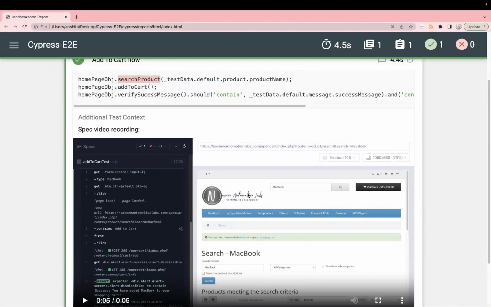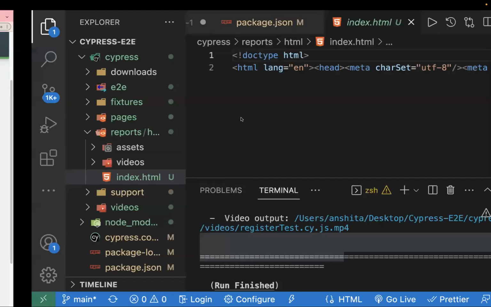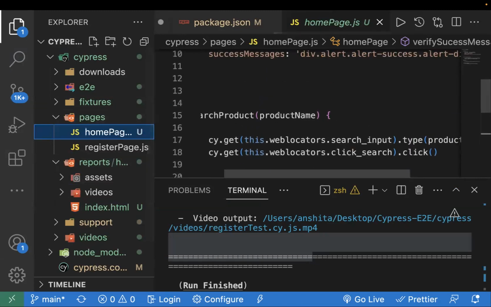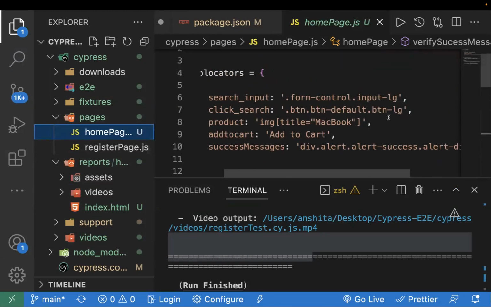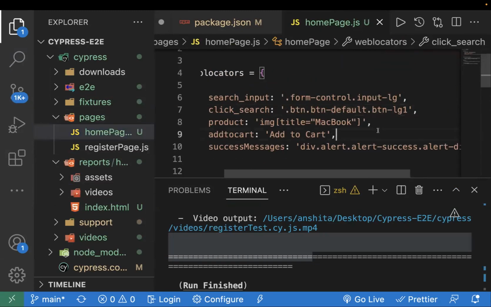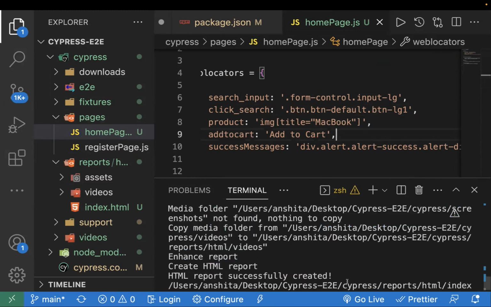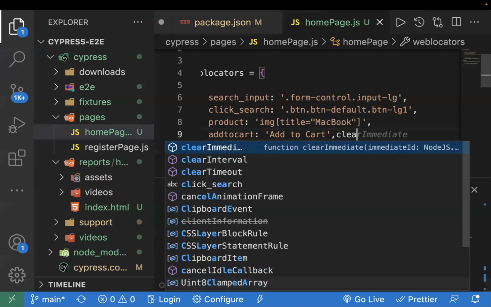So I'll make some changes in my test case and intentionally make it fail so that we can see the screenshot also in case of a failed test case. Let's go to the code, and in my page class, this is my home page class. This is my button. Let's say I'm passing some invalid value because I know this is a wrong value and it will fail. And in my terminal, I will just rerun the command.